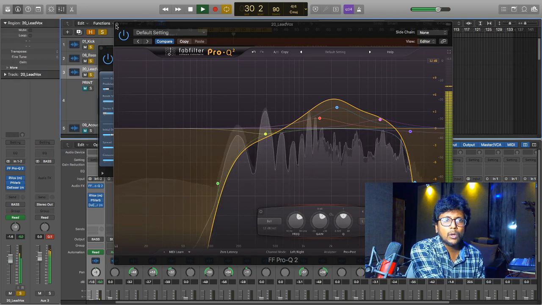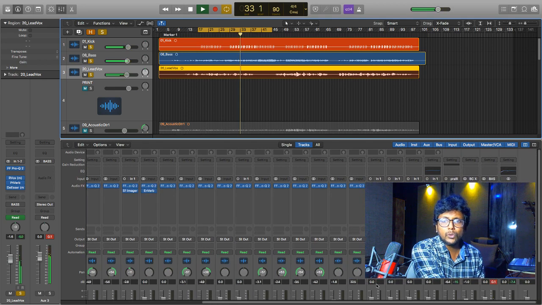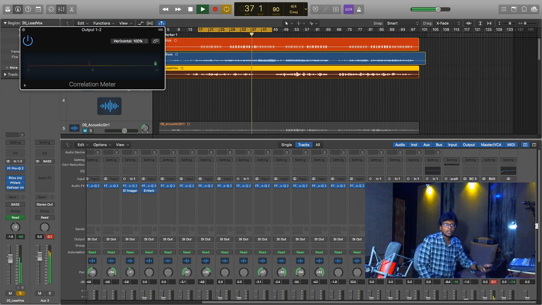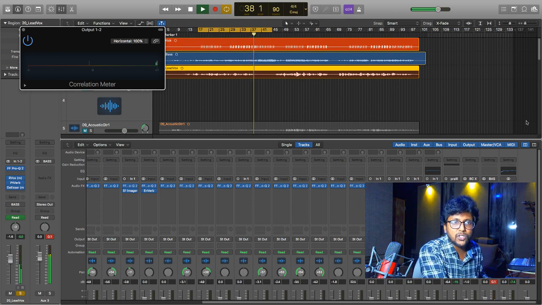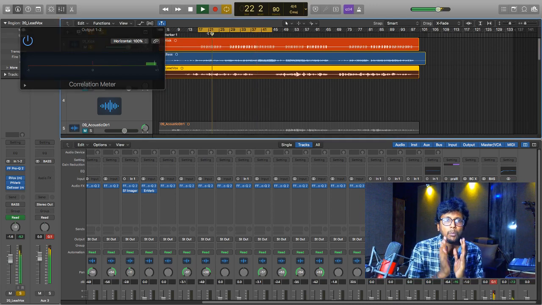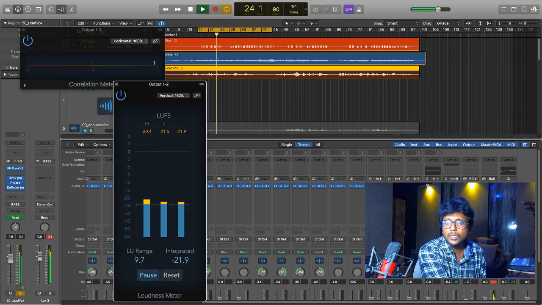So we now have a pretty good combination of kick, bass and lead, and we have to ensure that everything stays well within the plus region. Sorry about the phone call. So it means we are in mono, we are intact. I would also check the LUFS meter, and we are somewhere around 21.